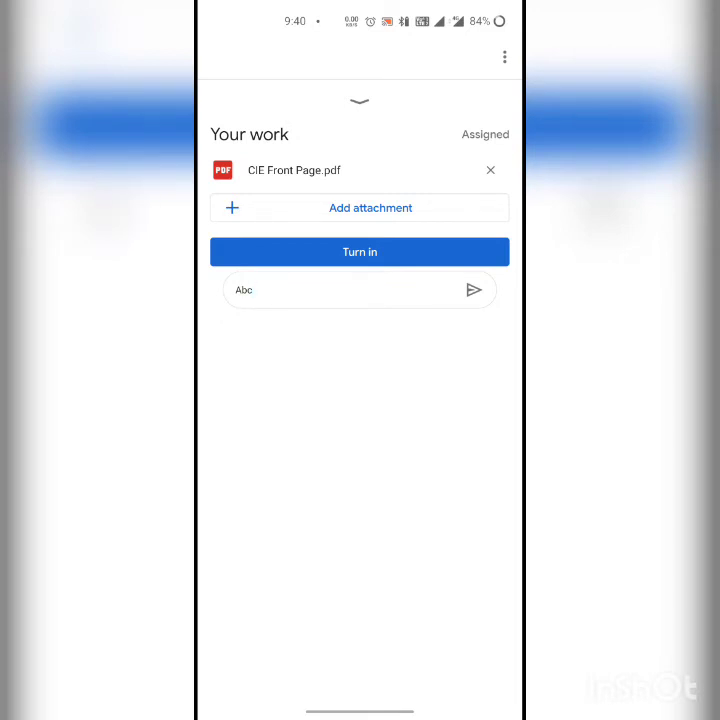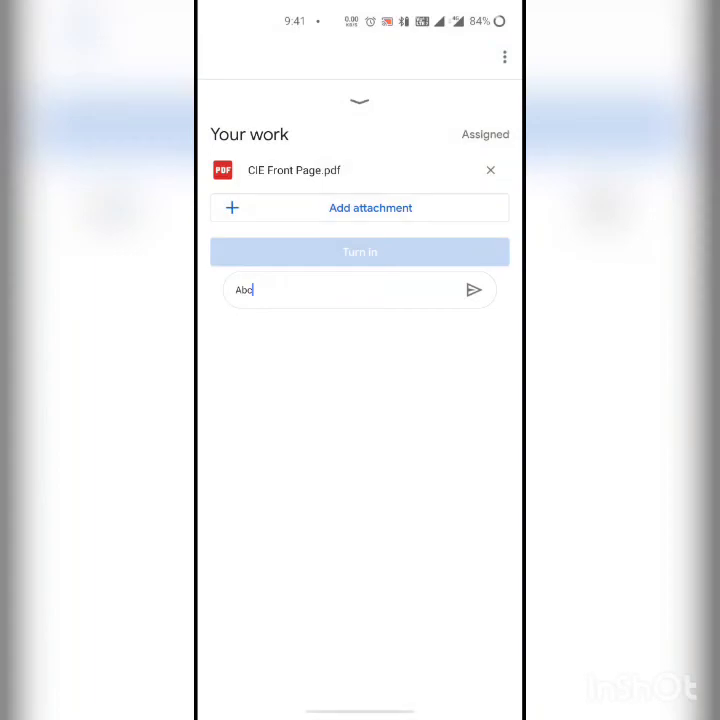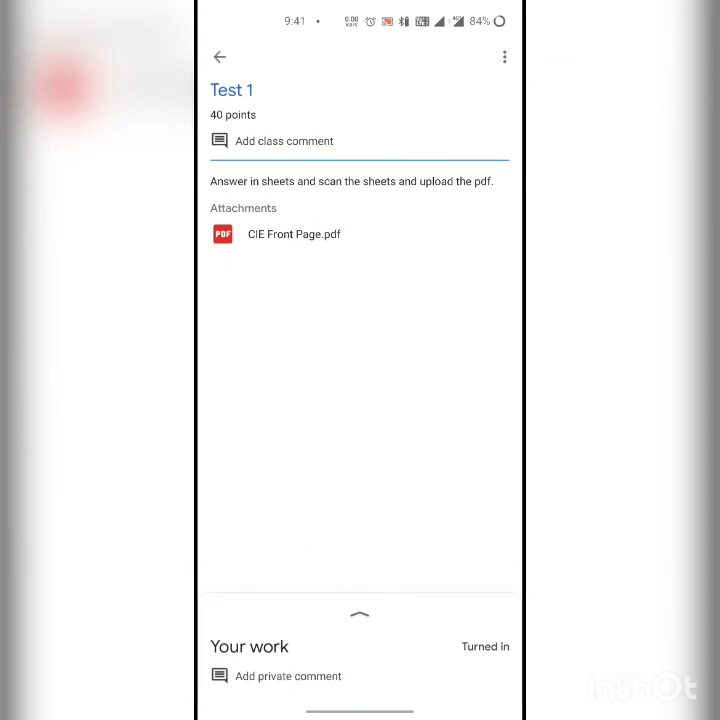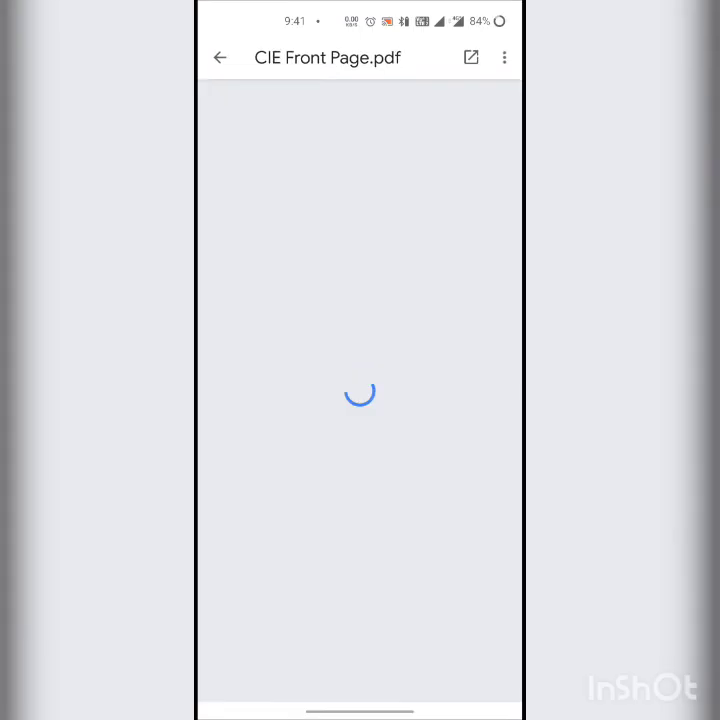So you just click on turn in, and then your answer will be submitted. While submitting, it will ask for confirmation whether you are submitting with only one attachment. Yes, you can just click on turn in. The answer will be submitted. This is how you will be able to submit the assignment, and the question paper is there. Whatever you want, you are able to see it there. There is a small network problem, that's why I am not able to open the page. By looking at this, you can just answer the question paper as instructed.